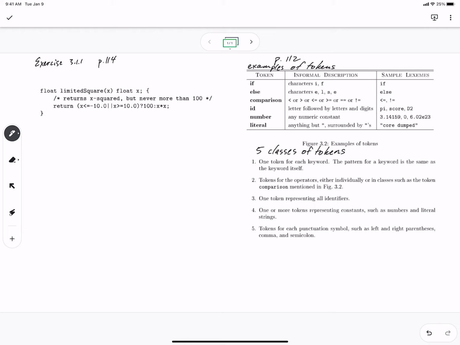In this video, we'll work through exercise 3.1.1 from the textbook. We have the code here, and what we want to do is split that into tokens. We're going to use the guidelines, the 5 classes of tokens given in the book on page 112 to do this. So let's go ahead and start.